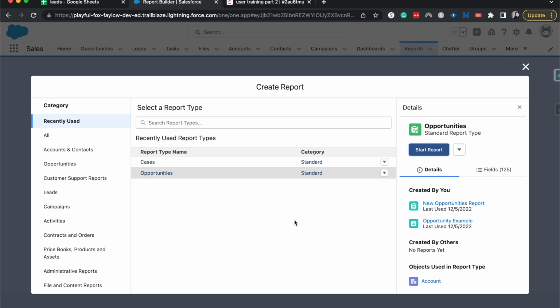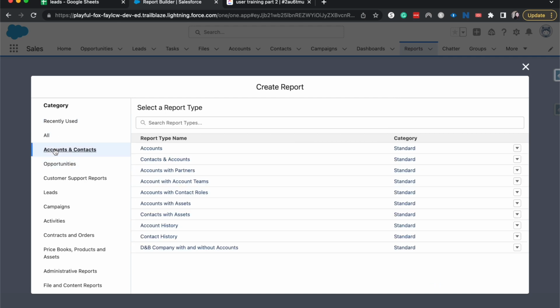So you can use, let's go to accounts and contacts. You can do accounts with contacts here. You can use accounts with partners, accounts with account teams, accounts with contact roles. And this will bring in information from both groups of data. So both, if it's accounts with partners, both accounts and partners. So then you can show the information from both those different objects, both those different groups of data on the same report without having to create multiple reports and then draw invisible lines between the groups of data.